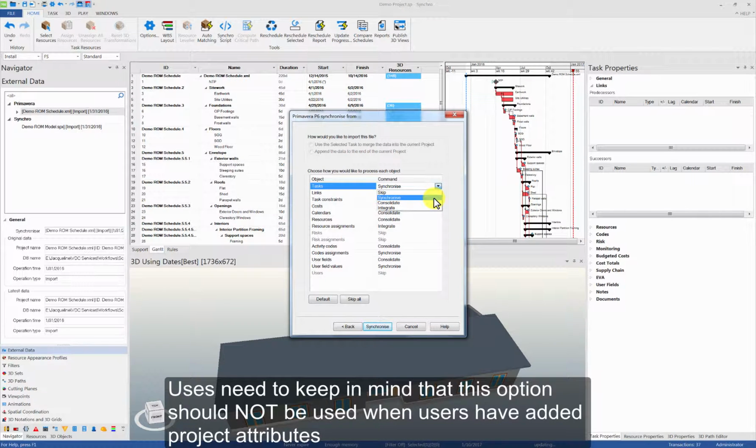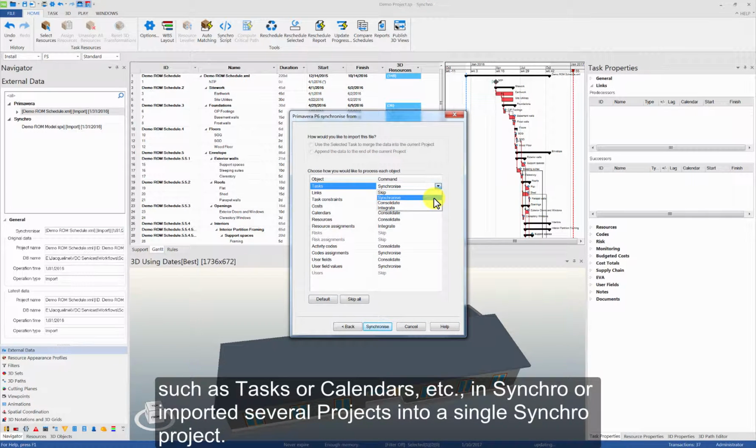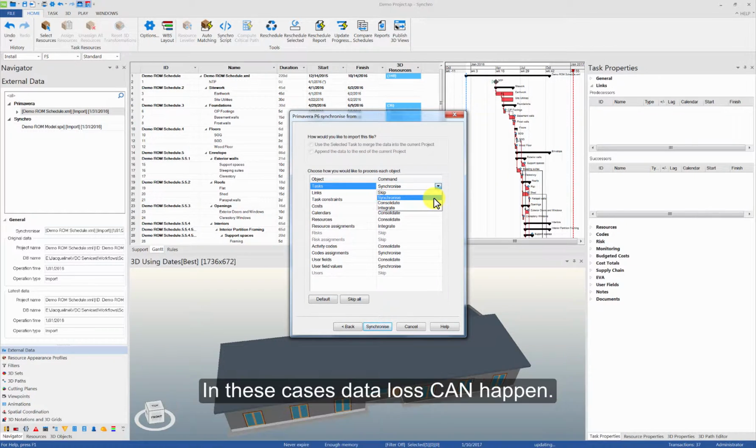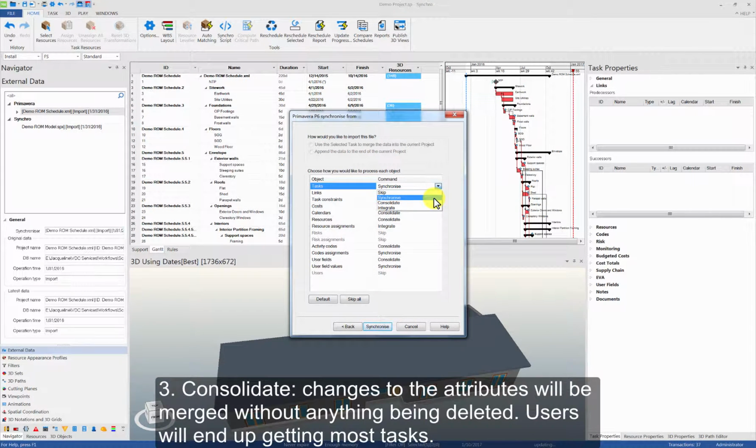Users need to keep in mind that this option should not be used when users have added project attributes such as tasks or calendars, etc. in Synchro, or imported several projects into a single Synchro project. In these cases, data loss can happen. Thirdly, Consolidate. Changes to the attributes will be merged without anything being deleted.